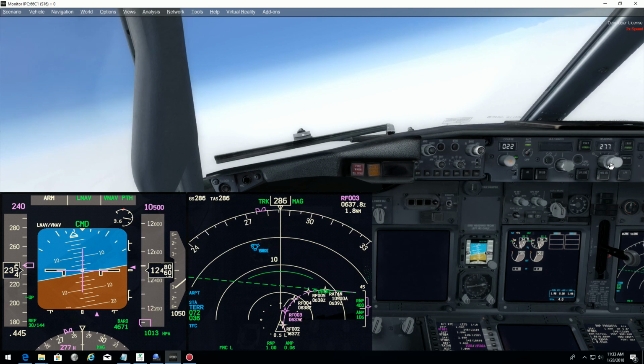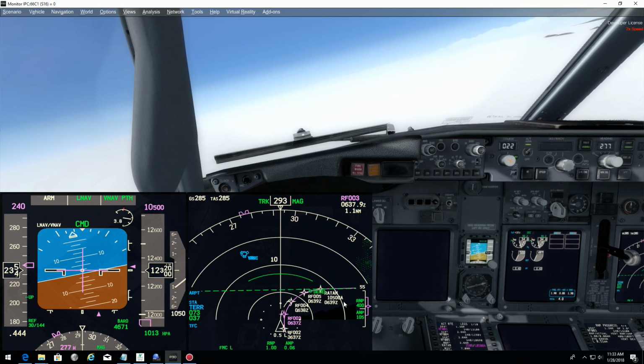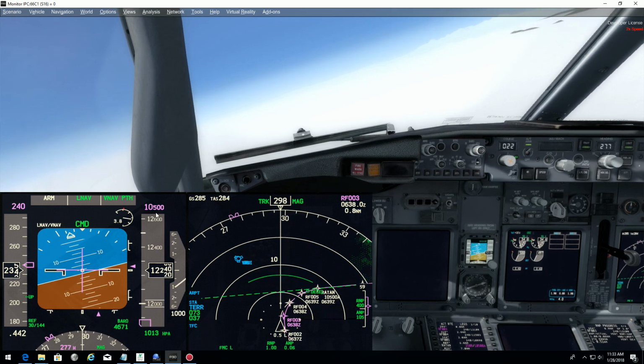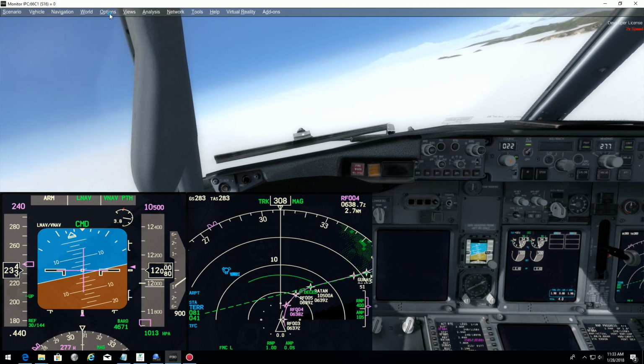So everything is good. We are turning into Ratan. Ratan is 10,500 or above. So this is what we have now as a constraint. Okay, I will go back to normal speed now.